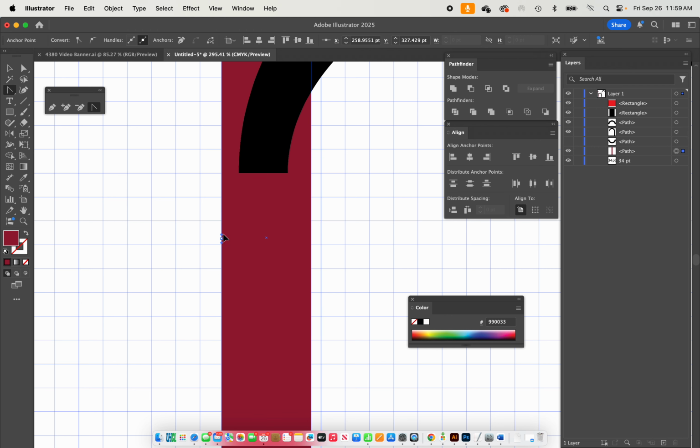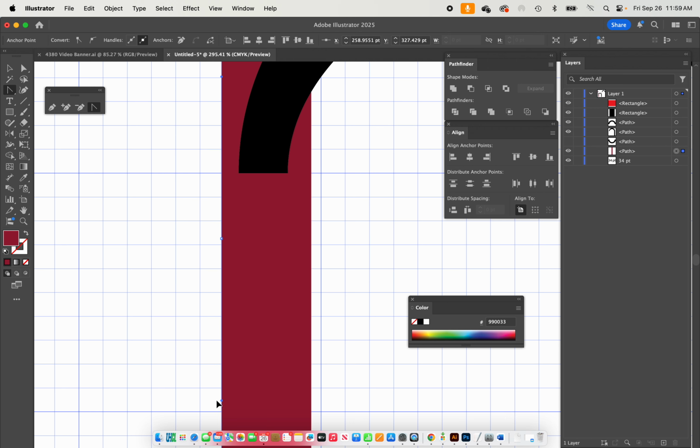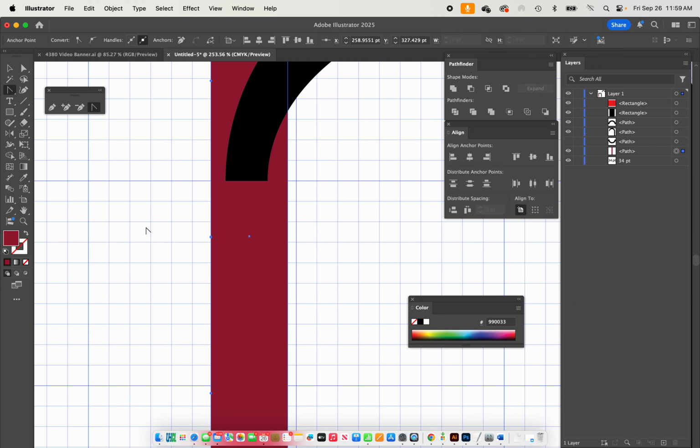Now I want to make sure I've gone in the right direction. So I'm going to make a little sample change, right? If I go up, that's the wrong direction. I'm going to go down. And I can hold down the shift key if I don't want to accidentally angle it. So let's make it fairly long. There we have it. Now we haven't made a curve yet. We've turned it into a curve point.